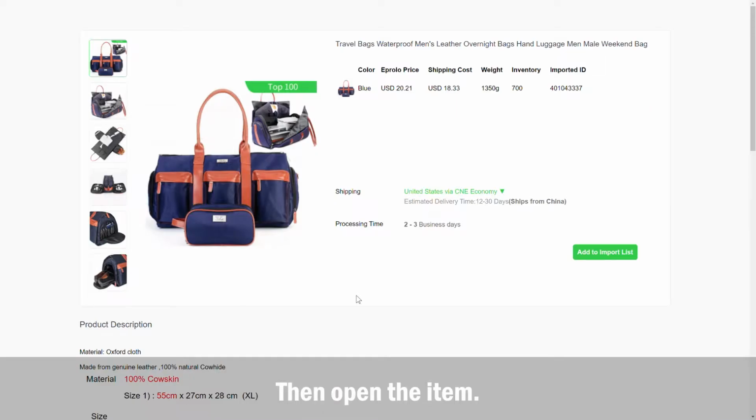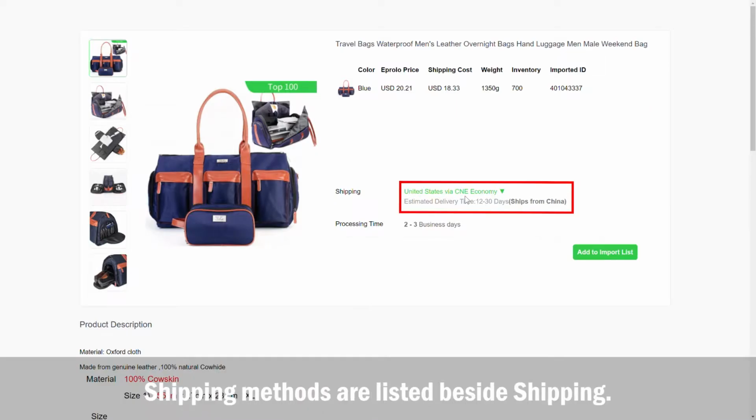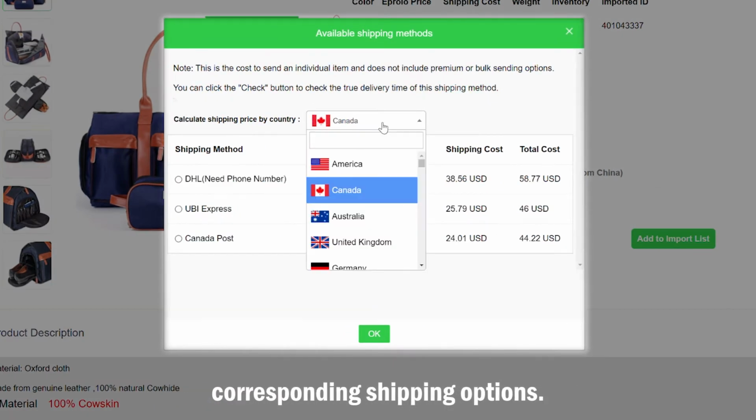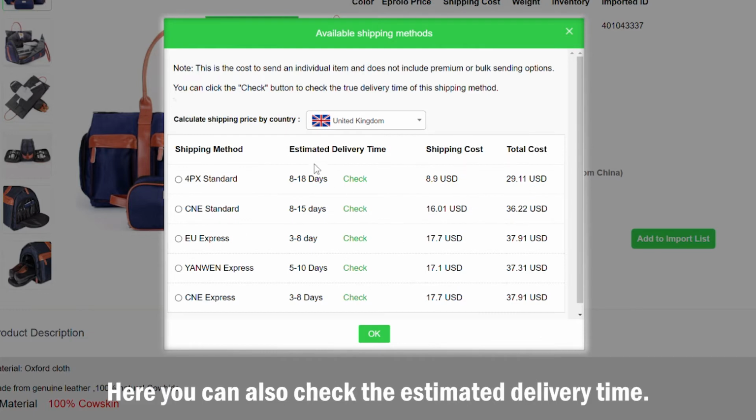Then open the item. Shipping methods are listed beside shipping. Click it to view more shipping countries and corresponding shipping options. Here you can also check the estimated delivery time.